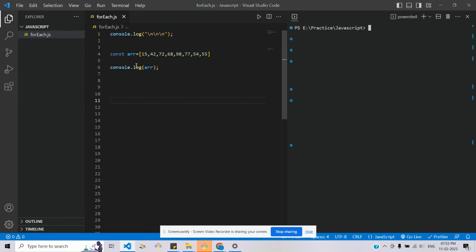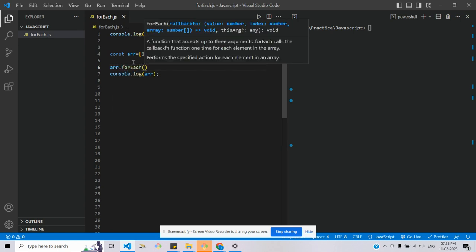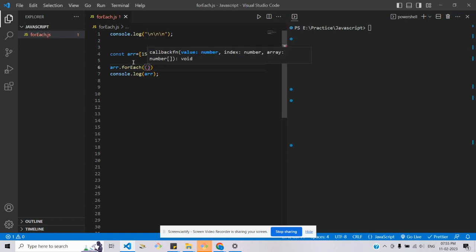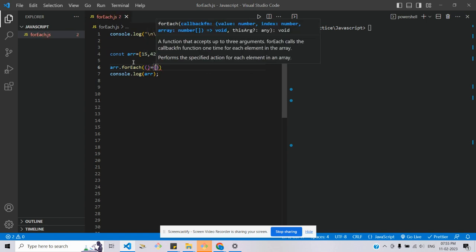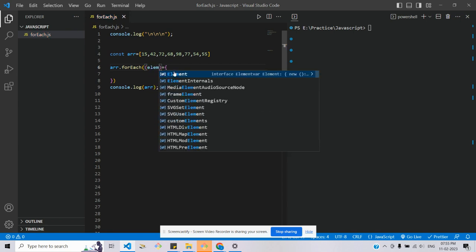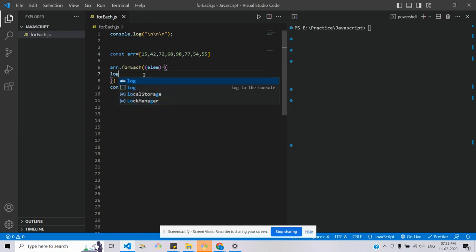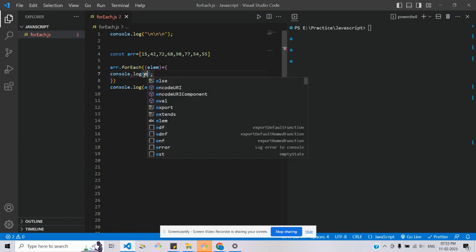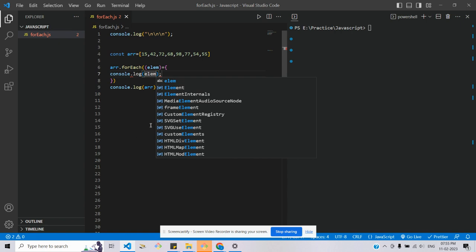So what we can do there is write the forEach method, array.forEach, and we have to pass a callback function, and here I am using an arrow function. I hope you are familiar with arrow functions because I have uploaded a video on arrow functions also. Okay, and we take an element. Now we have to print out each value.